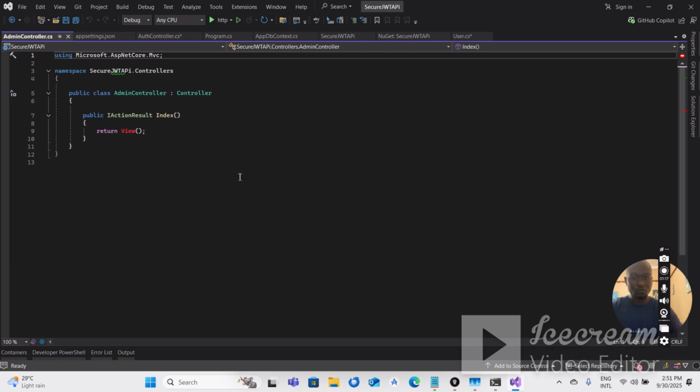Okay, so like before, this controller should be of type controller base.